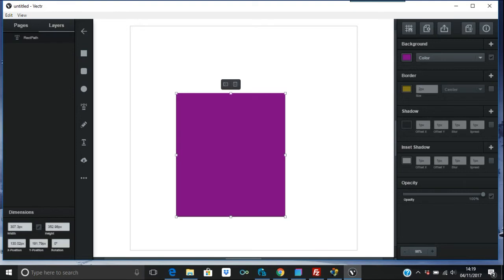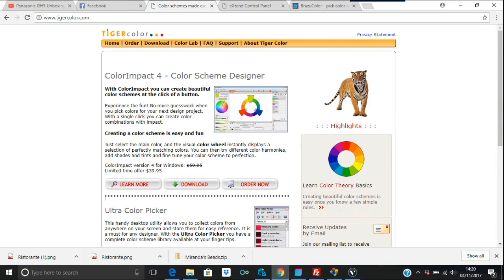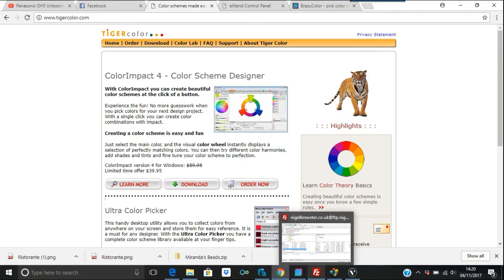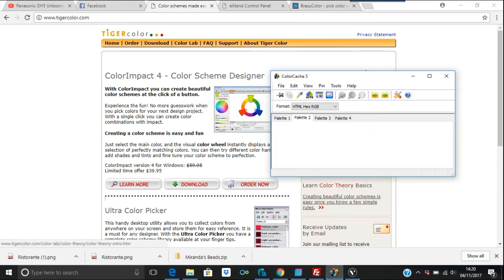And the other tool that you need for designing websites, if you're going to go into this in a big way, is paid tools, which are sometimes a little bit better than the free ones. This one here called Color Cache is the one I use a lot. Another one is called Tiger Color. Well, that's the company name. Color Impact for Color Scheme Designer is the one that's really for web designers and graphic designers. These both are around $39. That's not what I paid for them. I won't pay $39 for a color scheme when there's free ones, albeit not as good.